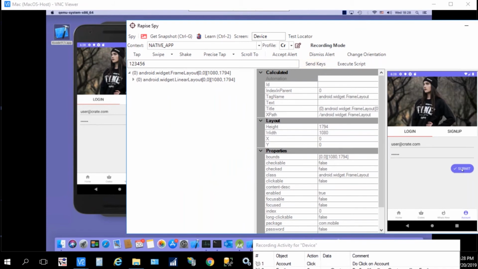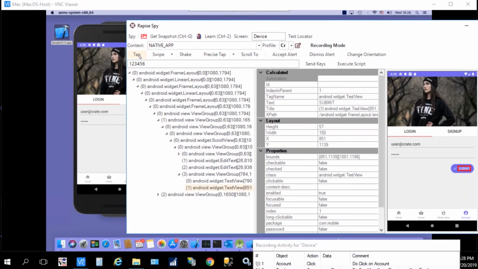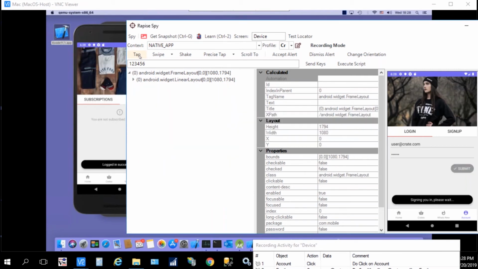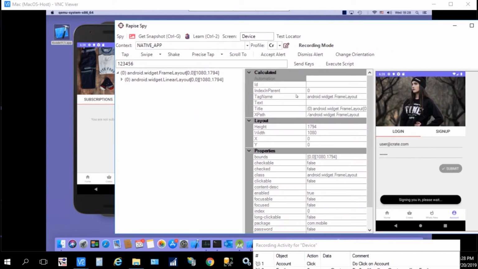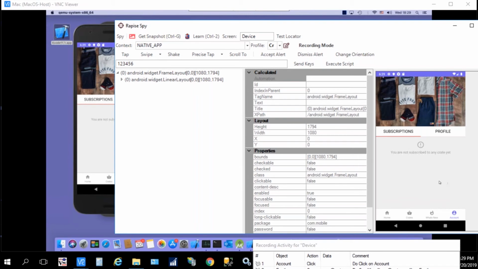Okay, and now I need to do submit. Tap. Okay, login is successful. And you can see that what we see in the Spy is a bit different from what we see on the device. Sometimes you may not have access to a real device or simulator, it may be in some cloud hosting like Sauce Labs or BrowserStack. And in this case, if you feel that you don't see the recent image of the device, just click the Get Snapshot button. Okay, here it is.